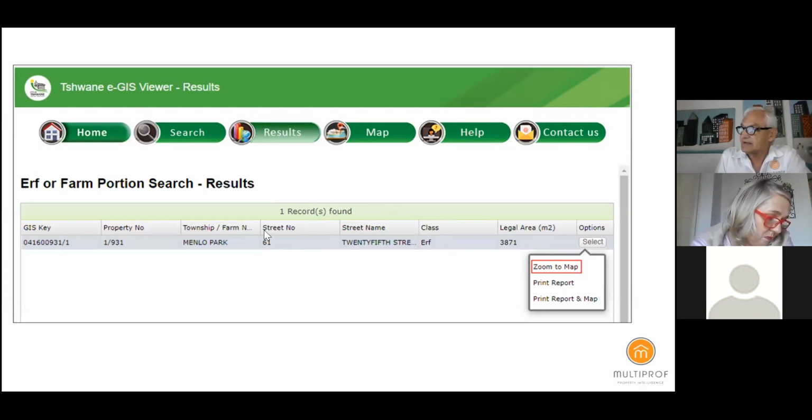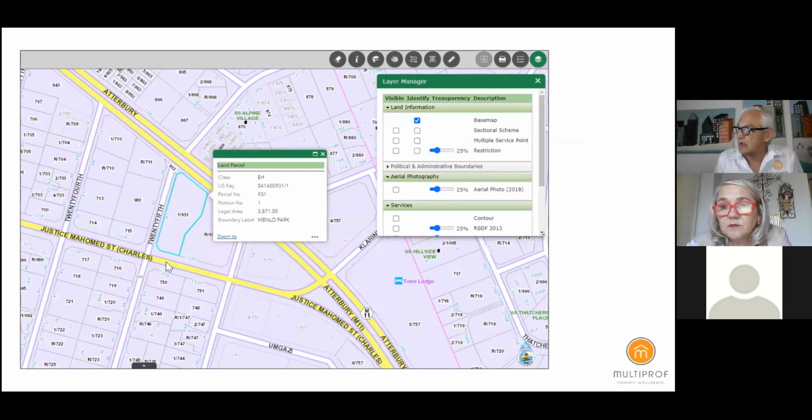And sometimes more than one property will pop up depending on the information you put in, and you need to select the one that is applicable, and then you go to select, zoom to map, and it will give you a property with a blue line around it, and then you can check that that is the property that you're dealing with. And then you see right on top in the right-hand side is a layer manager.